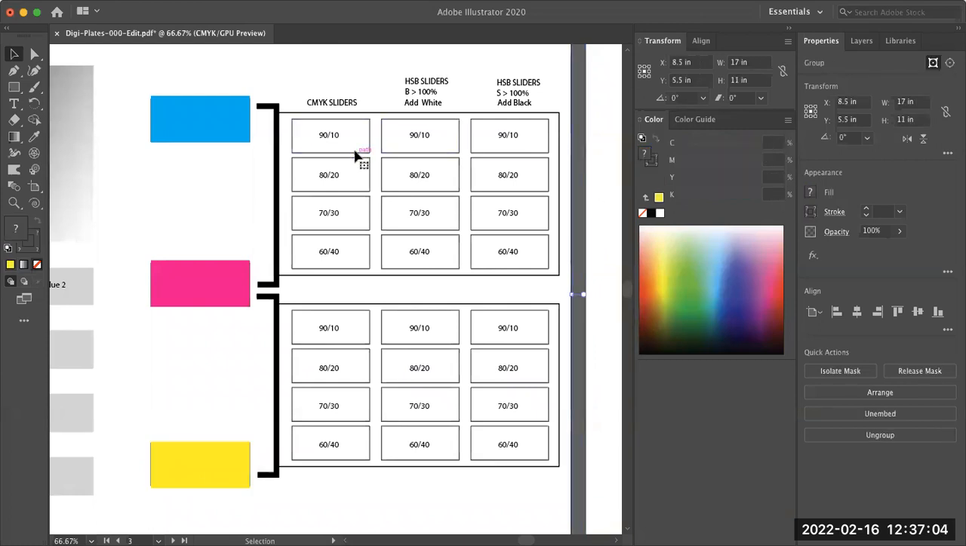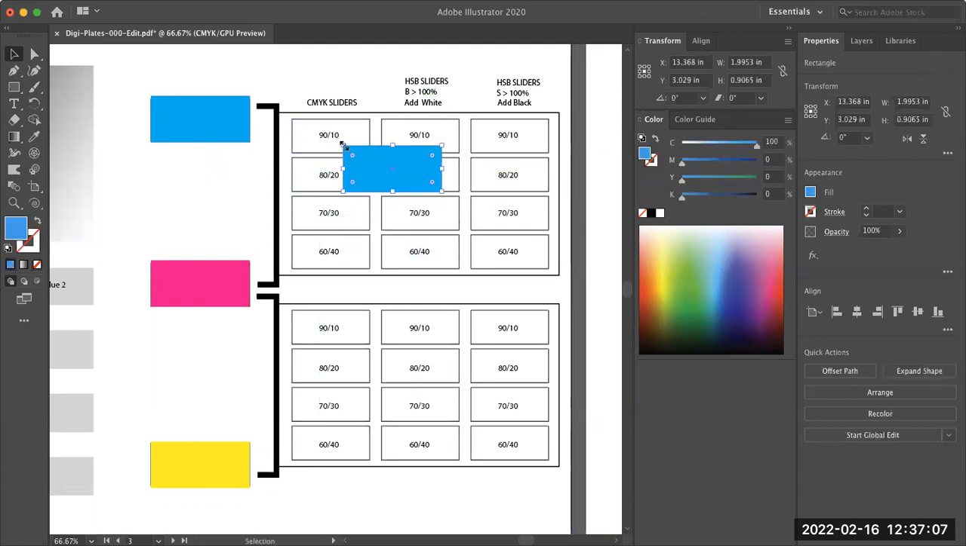For this first box, you can see it's going to be 90% cyan, 10% magenta. So you can go ahead and select 90 and 10. So you're adding and subtracting using the CMYK sliders. And go ahead and place them. And then the next one is 80-20. 80 for the percentage of cyan and 20% magenta. And hit enter, and it'll change subtly.